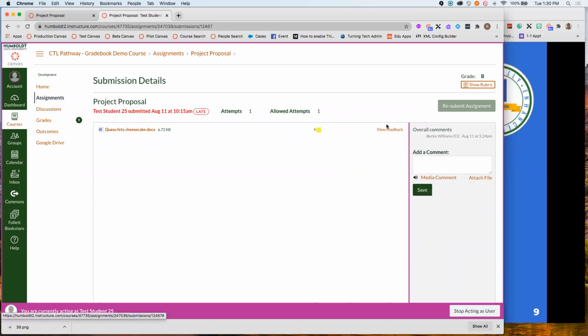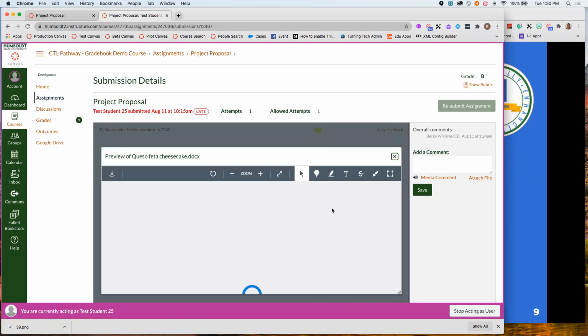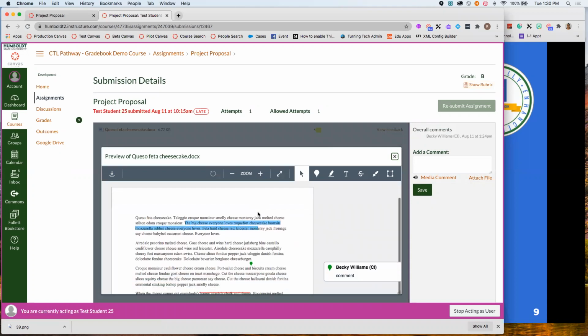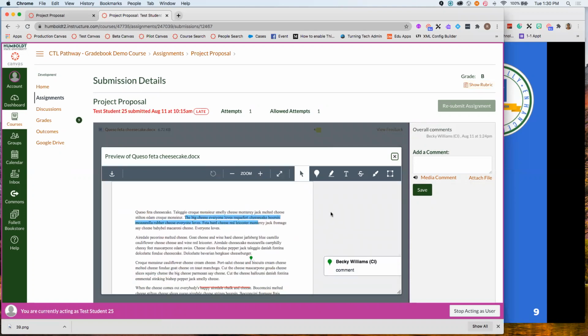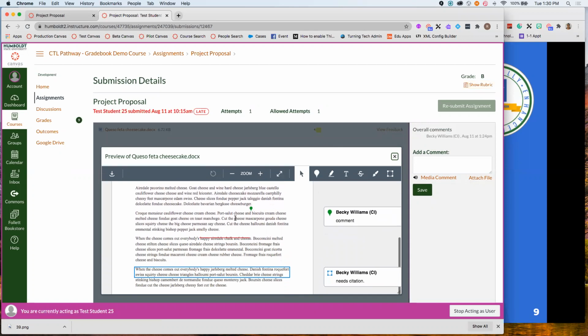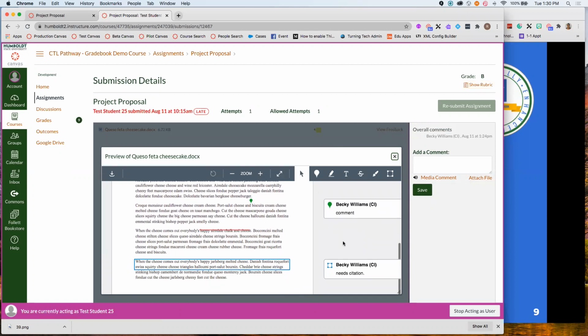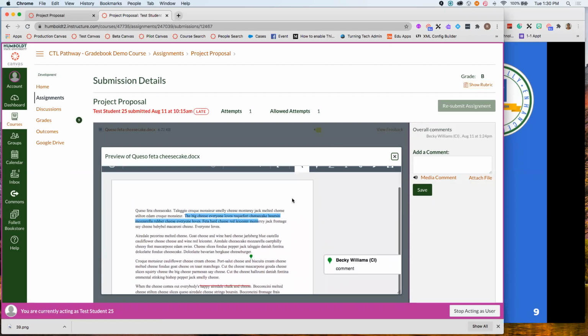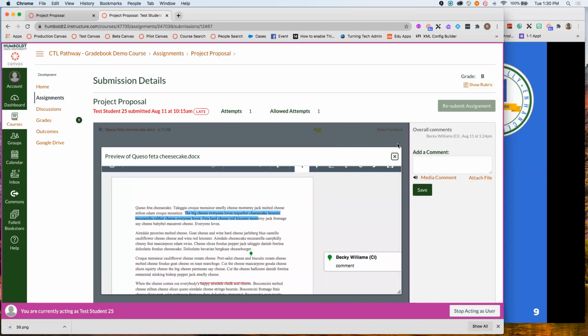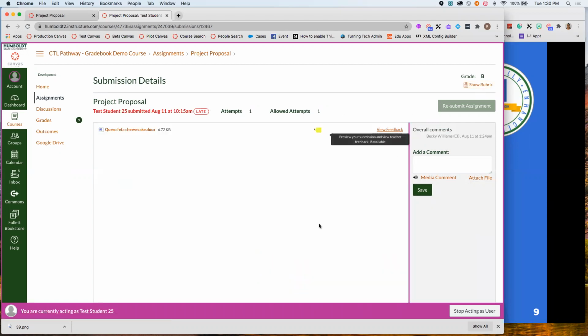To view the annotated comments, they have to click this button that says view feedback. So when I click view feedback as a student, it's going to load that document in this window. So here's the document that I turned in as this student, and here are all of my instructor's notations. So that is how students can view comments in the Speedgrader.